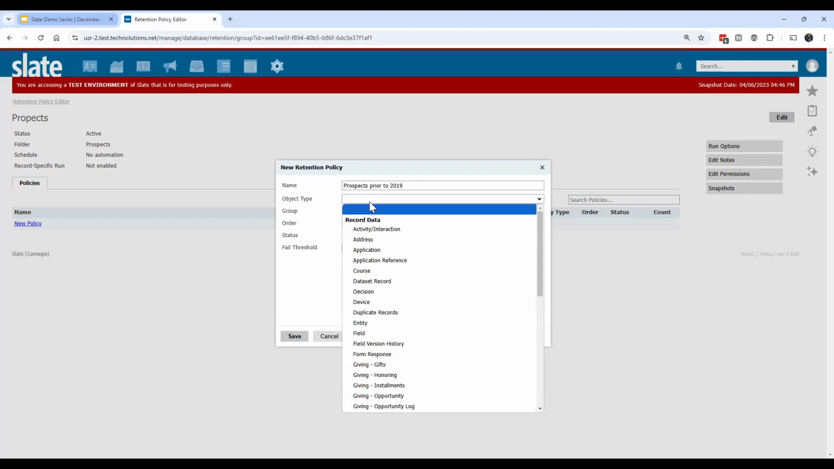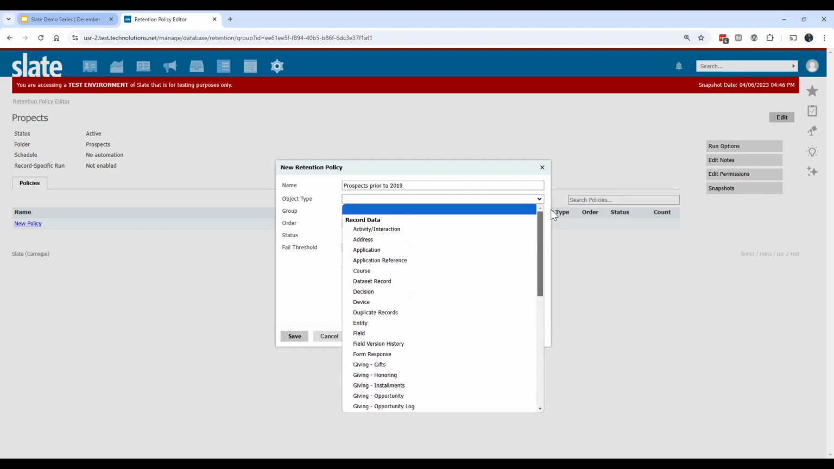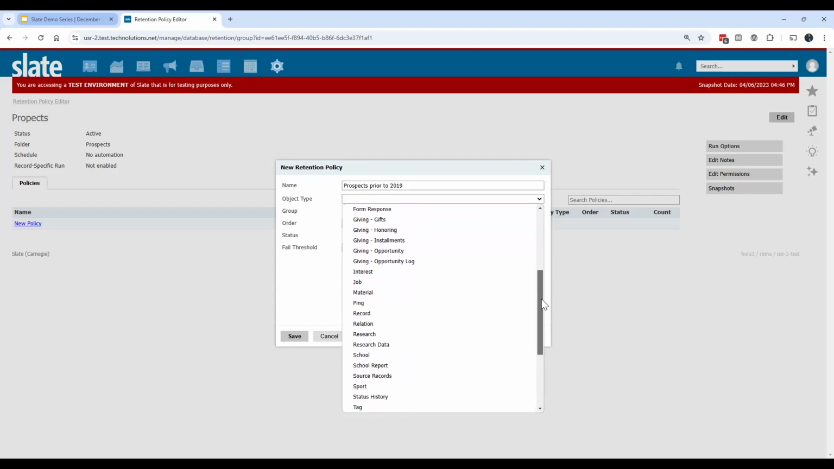The next point here we have is an object type, and this is going to be the type of data that we need to delete. And as you can see, we have a decent list here of all the different types of data that we can delete here within a retention policy editor. It can be record data, such as an application or certain address information or rows on our entity tables, or it could be form responses, specific materials that are no longer needed. And it could be school data as well as test score data or other things.